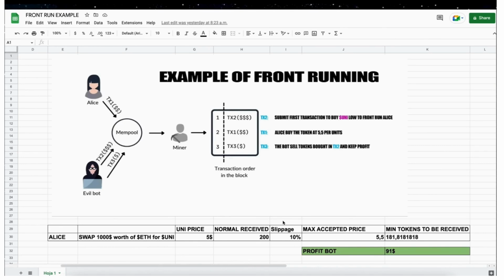Now in this example, if Alice set slippage to 10%, which means that she agrees to pay up to $5.5 per Uni token, that's about 181 tokens for $1,000. So when Alice submits the transaction using MetaMask, the scenario will be like this. Our bot will spot Alice's transaction and buy Uni token at the price of $5 and increase the price, so Alice will buy higher. Alice will buy 181 units of Uni token at a price of $5.5. So our bot will sell all the tokens bought in the first transaction and then keep the profit, which in the example is about $91 minus gas fees. All of that in the same block.